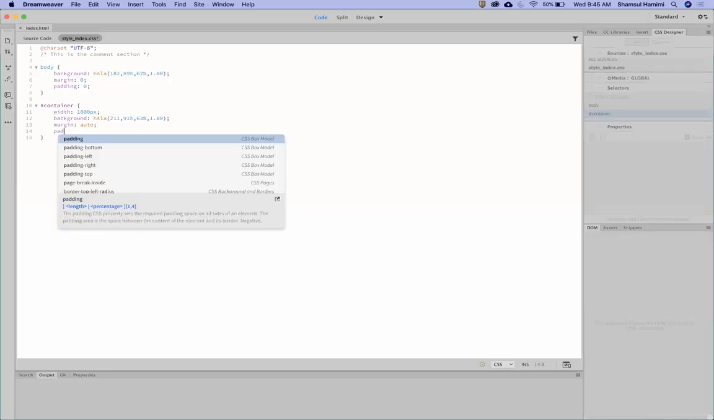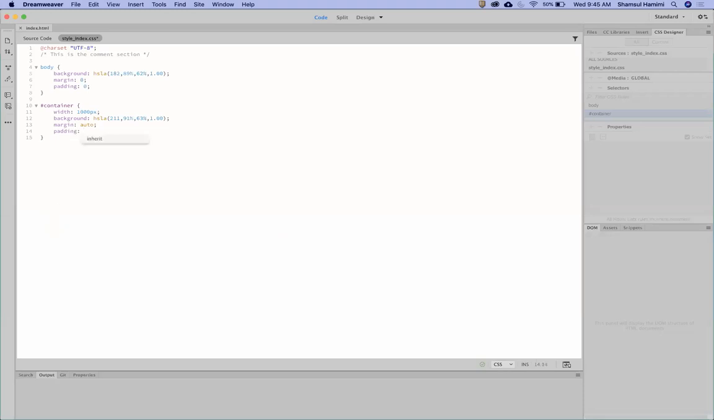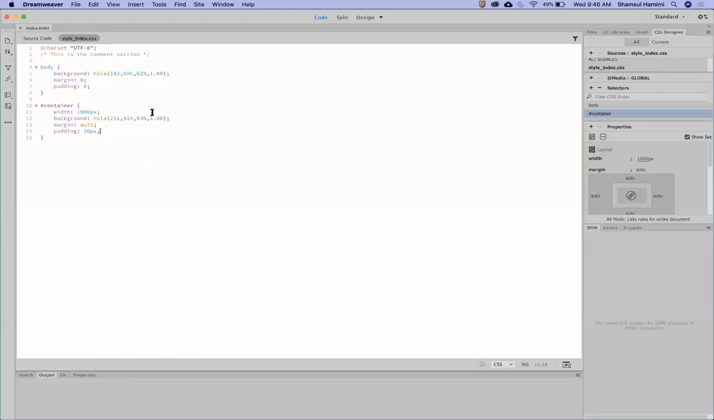If I add padding in my container, probably about 20px, see now, you have some space within the container. So now you have 20 pixels top, left, bottom, right. Now what I'm going to do is add a border to make it much clearer.